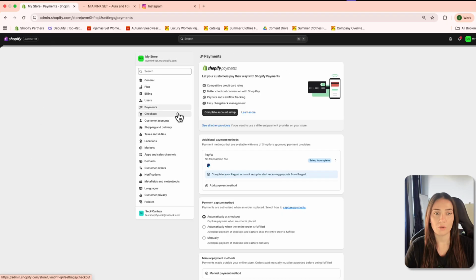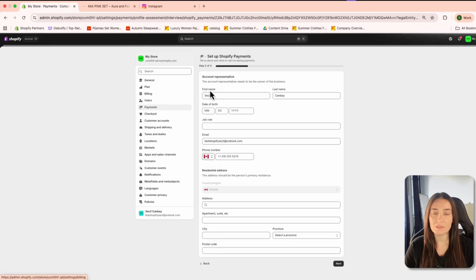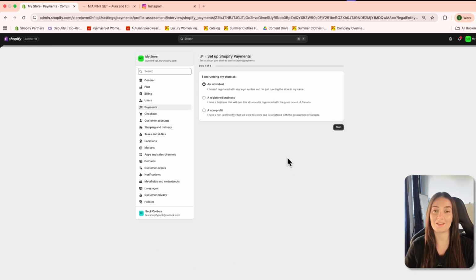It is super easy. So guys, one last thing that I want to talk about is your payments. You need to set this up in order to receive the money from the products you're selling. So you need to click on complete account setup. Once you click on it, it is going to ask you a bunch of questions. You need to fill out your first name, last name, date of birth, job role, email, phone number, and your residential address. On the next step, they will ask you to submit a phone bill or utility bill, something that confirms your address. And on the last step, you agree with the terms and conditions and you're all set up and you can start getting your payments and your beautiful sales.